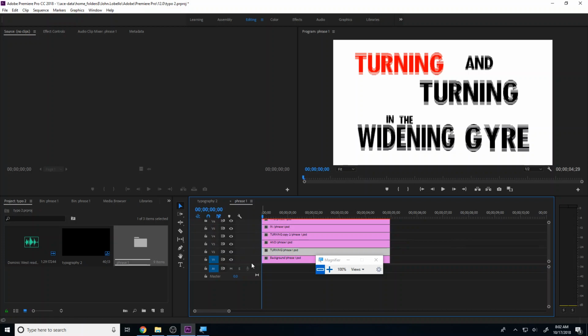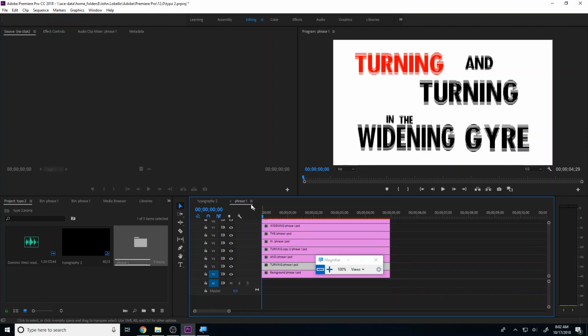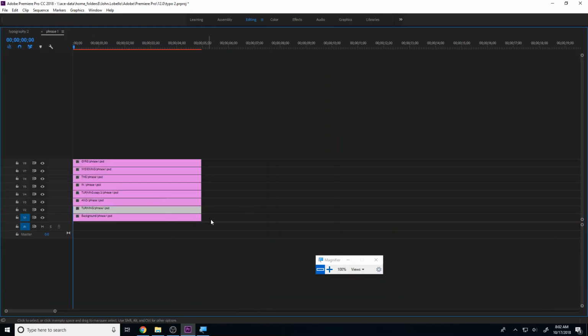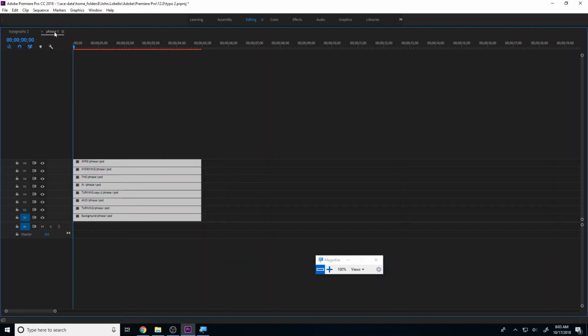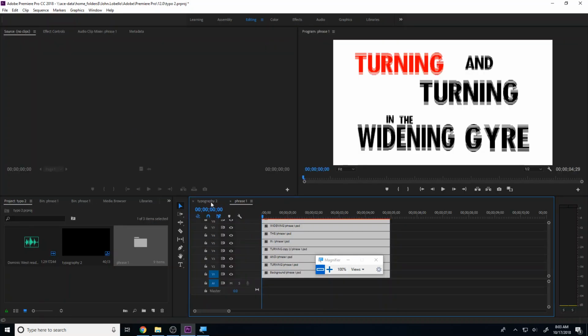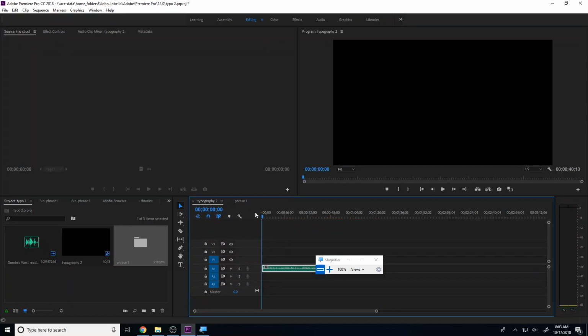A good way of viewing every little bit is to double-click where it says the name of your file here. Double-click on that, and you'll see all the different elements there. You can select them all, right-click on them, and copy them. I'll double-click one more time, go back to my Typography 2, click off of my audio, and press Control V, and they'll all pop in.